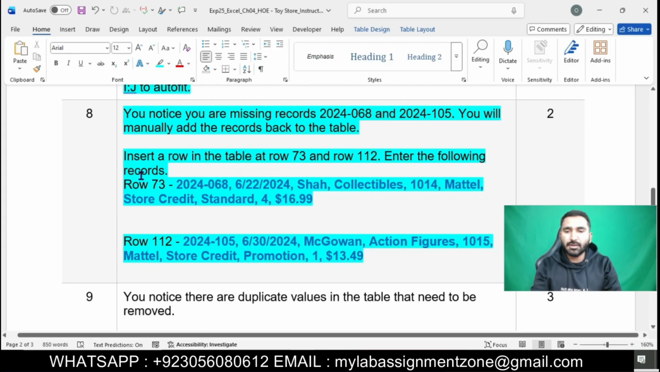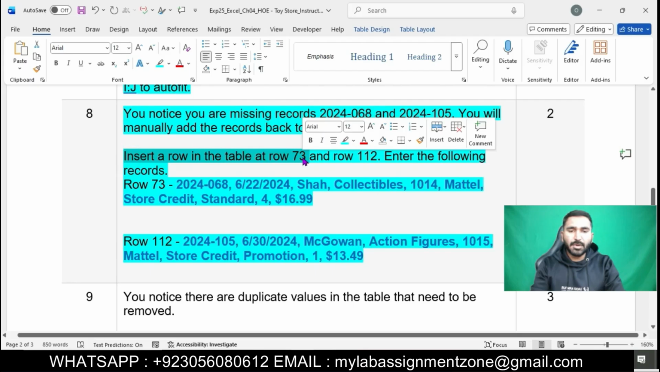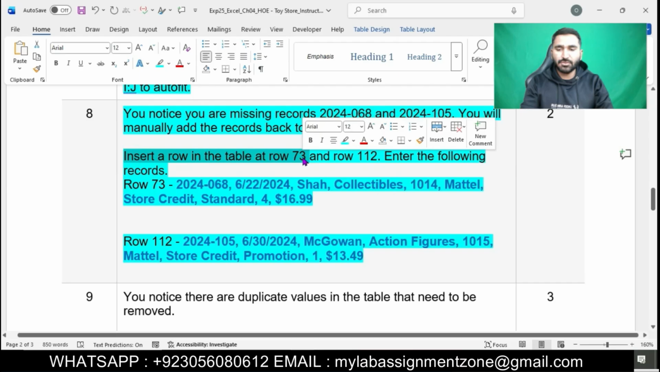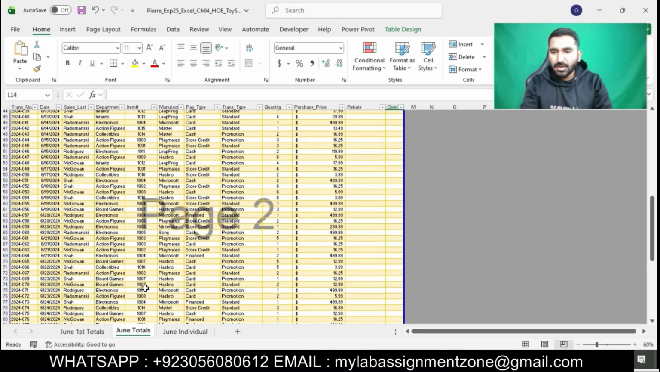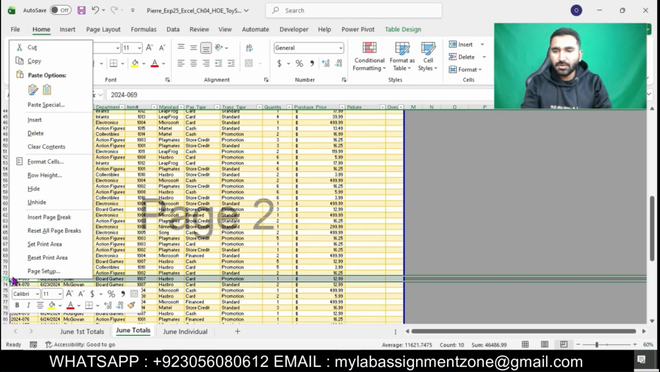Enter the following records. Row 73, 2024-068, 2022, 2024, Shah, collectibles and all this record. Basically in this question we will have to add a row in the table at row 73 and row 112. Okay, we will have to add these two rows. Row 73: click on row 73 and right click on row 73, click on the Insert button. A new row will be inserted.